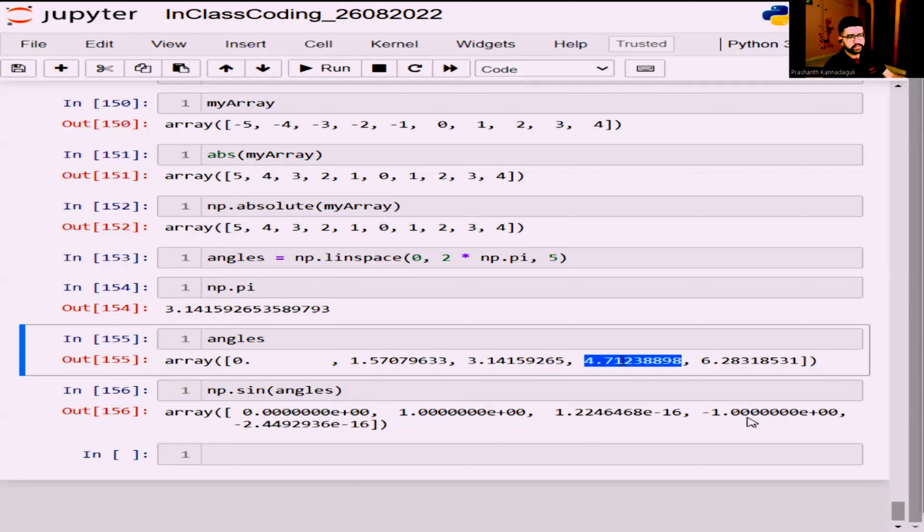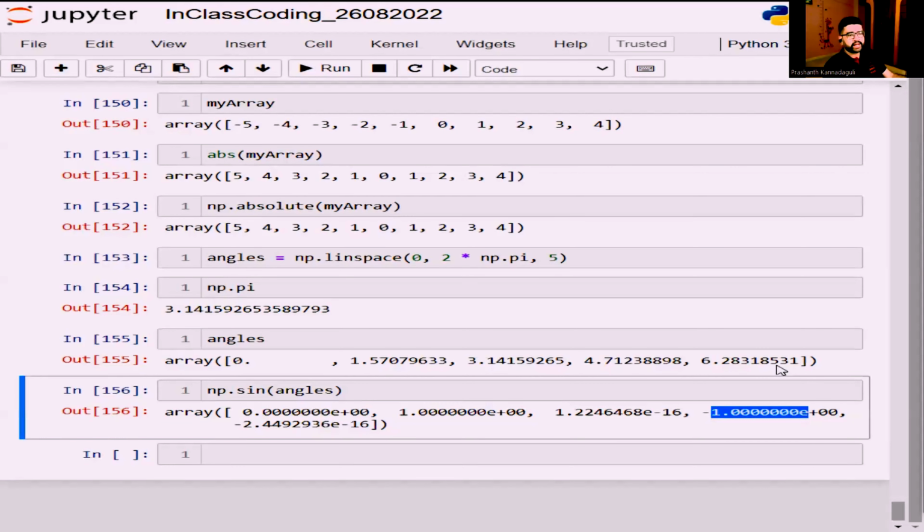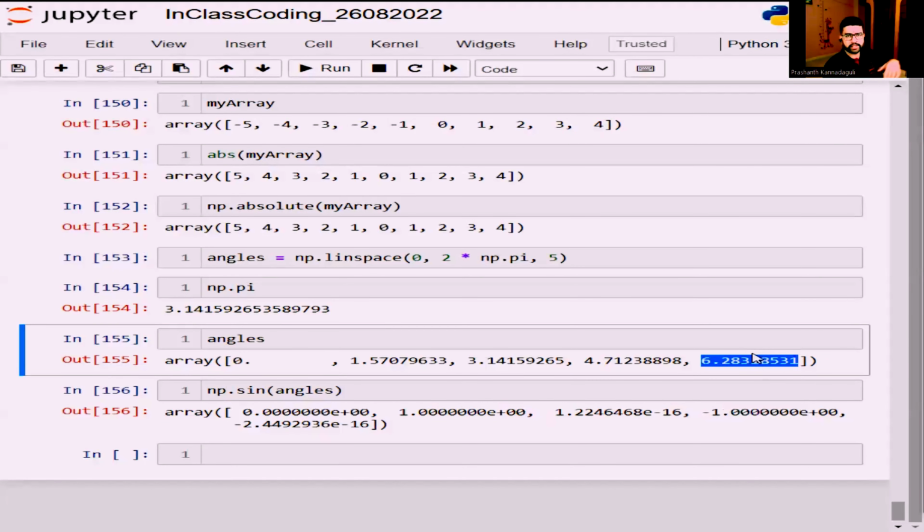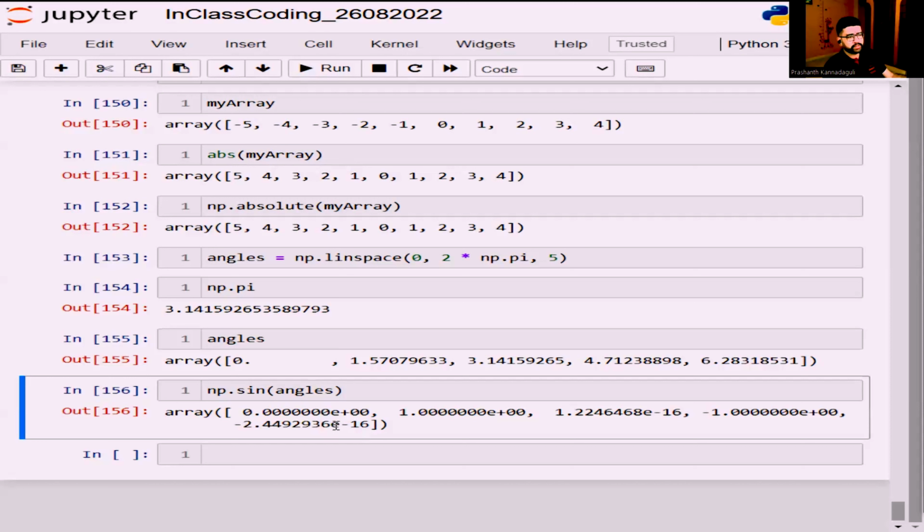Then 4.71 is 270 degrees, that's minus 1. And 6.2831 is close to 2 pi, and sine 2 pi is 0. So it is close to 0 now. You see that it is power minus 16, again a small number. That's how it is.